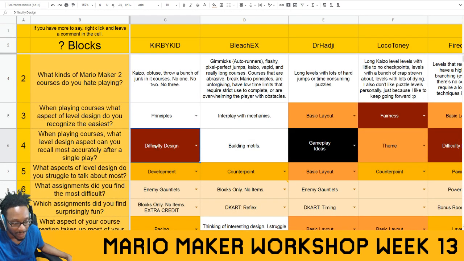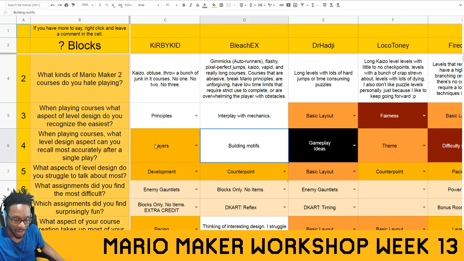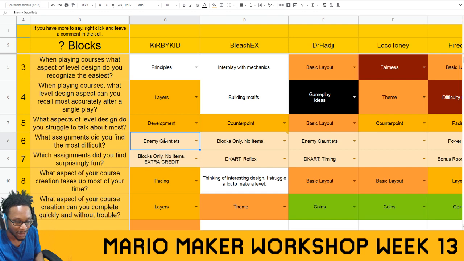So principles are the thing that I recognize the easiest when playing courses. What aspects do I recall most accurately after a single play? Difficulty design. Sure. I might have to put something like layers or development. Yeah, it's kind of unique here. But anyway, what aspect of level design do you struggle to talk about? Development. I'm not putting development. What assignments did you find most difficult? What's that? Enemy gauntlets. My enemy levels were too hard, so I need to work on how to use enemies.